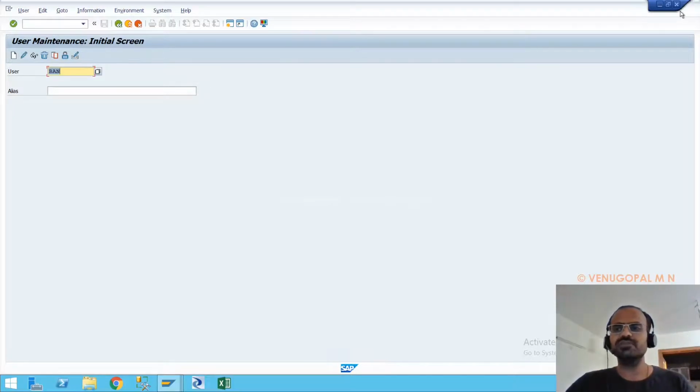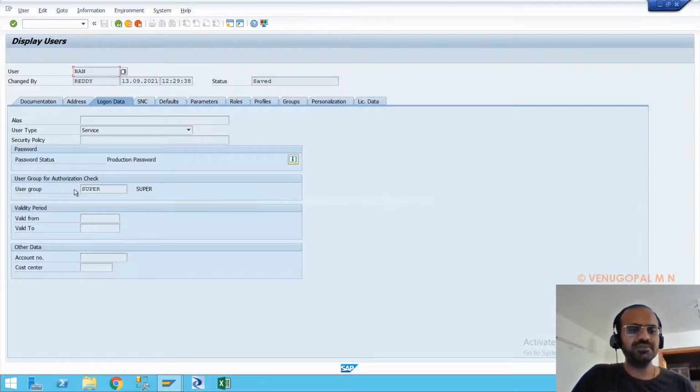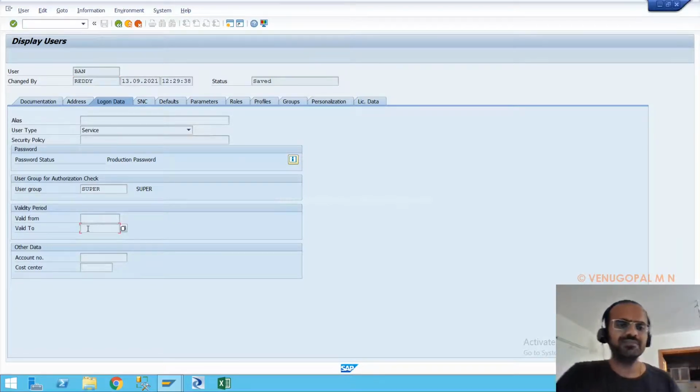Okay, so let us go back to SU01D. You can see I'm in SU01D, and while creating the user, the main thing is all the mandatory fields have to be filled at the time of creation of the user. Otherwise, the system will not let us create a user. Okay, so under the logon tab, you can come and see the user group, valid from, valid to. You can see over here valid from is blank and valid to is blank. So this particular user is the super user and he is active always.